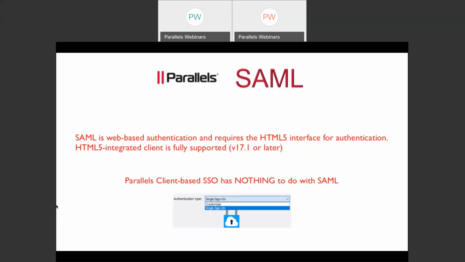If you install single sign-on using the Parallels client directly, it just uses the local Active Directory, whatever the client is joined to, it will pass those credentials into RAS. That's what that is for. It has nothing whatsoever to do with SAML. So just don't get confused there.